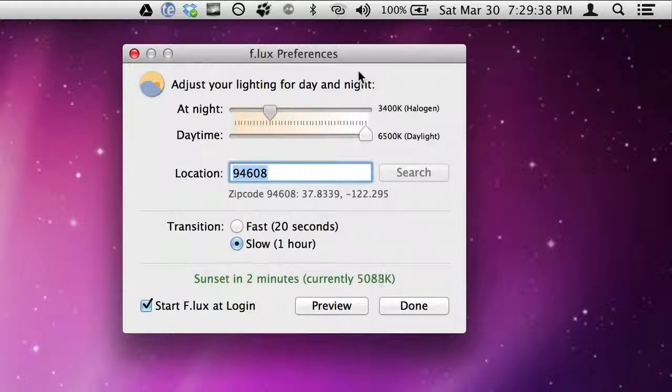But of course, don't put it on a machine that you're doing critical color work on, like color correcting or Photoshop or anything like that.